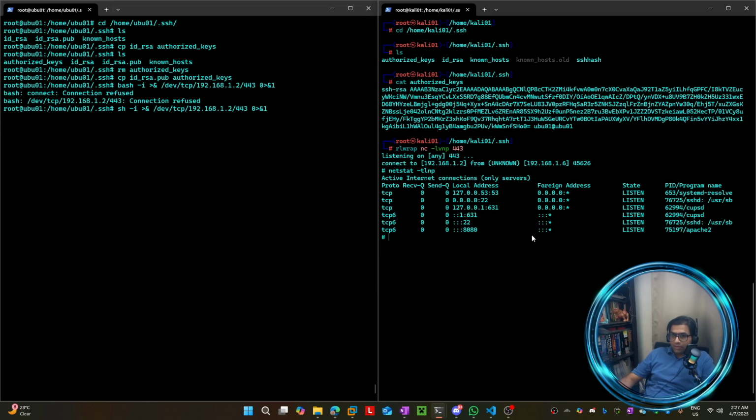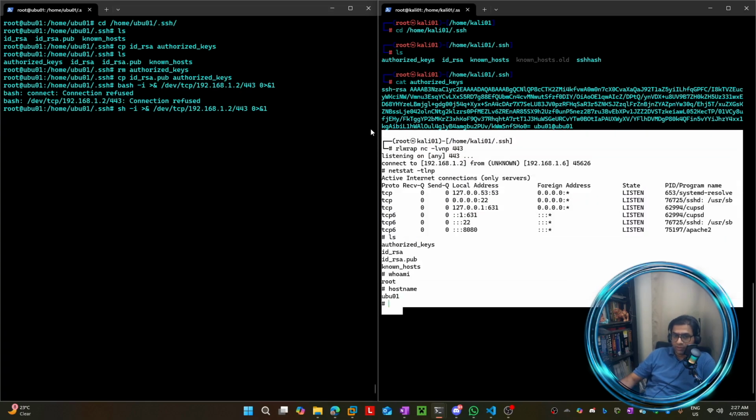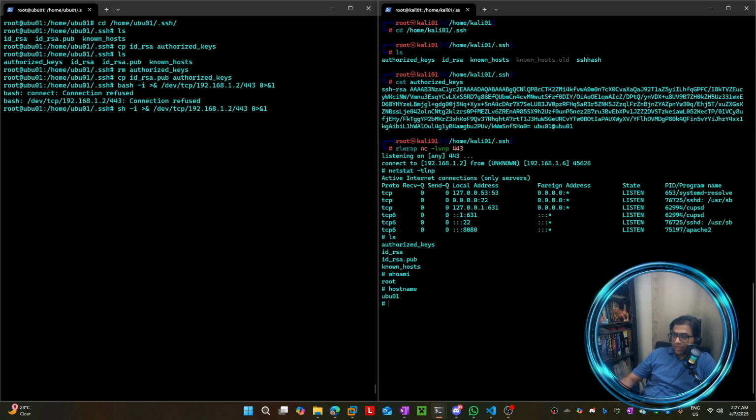Something has happened, but Apache is running here. Why it is still showing me the IPv6, I don't know. Probably because IPv6 is also enabled on it. Okay, we already got a reverse shell here, right?